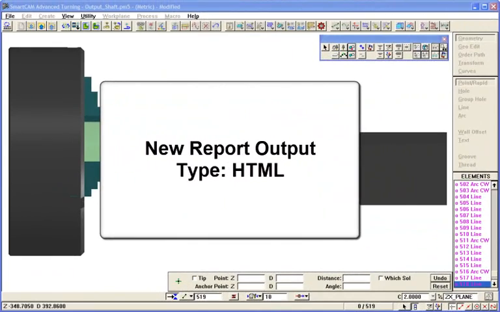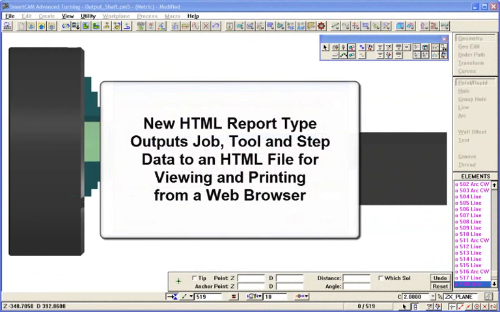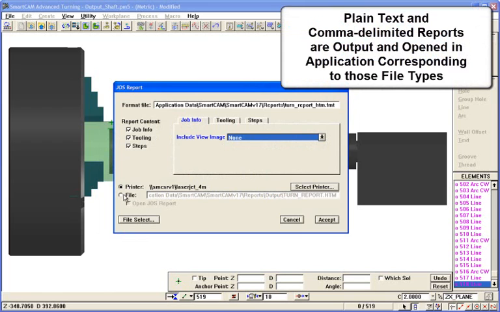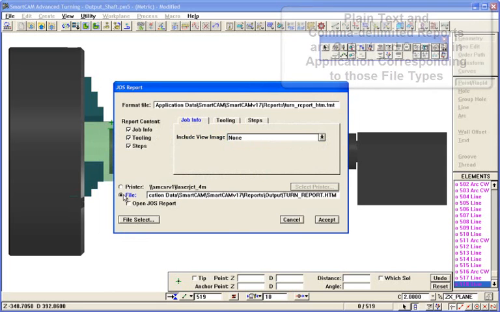Let's take a look at the new HTML report type now included with version 17. This report allows job, tool, and step data to be output to an HTML file which can be viewed and printed from a web browser. If we were to save the report in a different format type, such as in plain text or comma delimited, the Open JOS Report option sends the newly created report to the application associated with that file type.